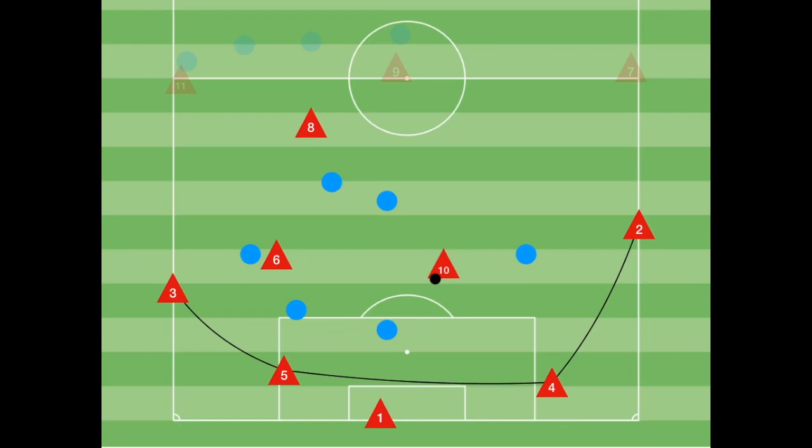And at the same time, the number 8 notices that the space to the right side is left open, so he fills it up. And the number 6 keeps checking his shoulders, noticing that the top of the field is left open as well. So we can see how the midfield rotation then worked.